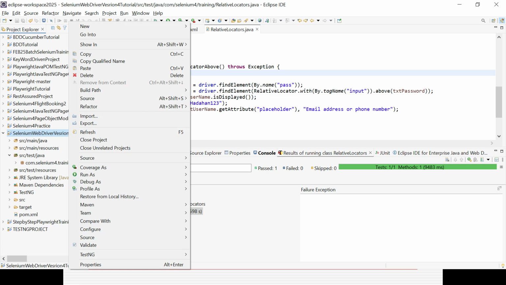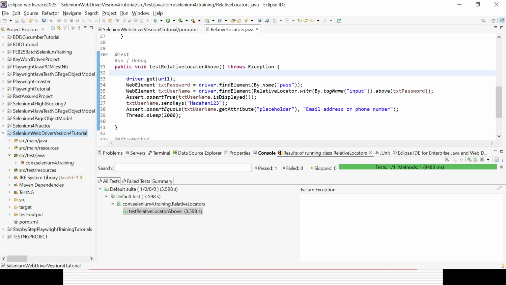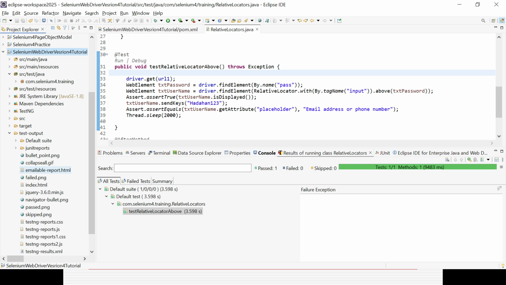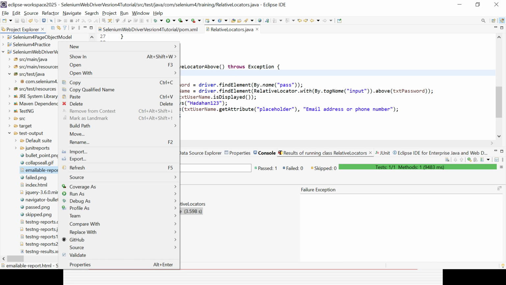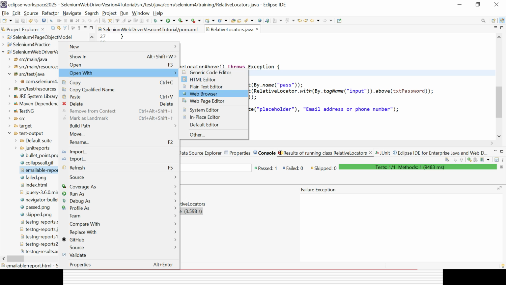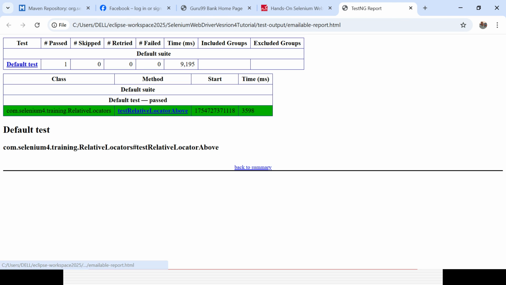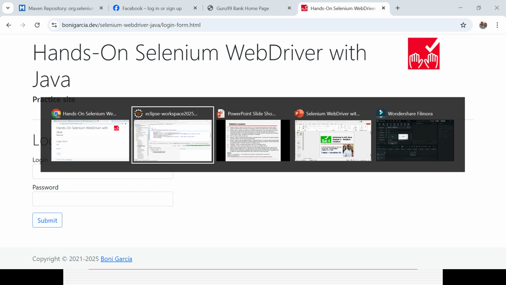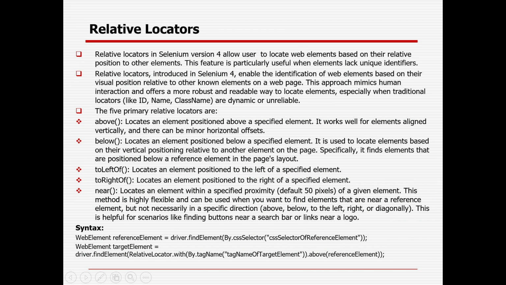Now if you refresh the project, you could see the test-output folder got generated, and here you could see the emailable-report.html. You can open it in the web browser. You could see the test case got executed. This is the suite name, this is the test name, this is the package name, this is the class name, this is the method name, and this is the total time taken. It's taken 9 seconds 195 milliseconds. So that is the way I am able to use those above relative locators.